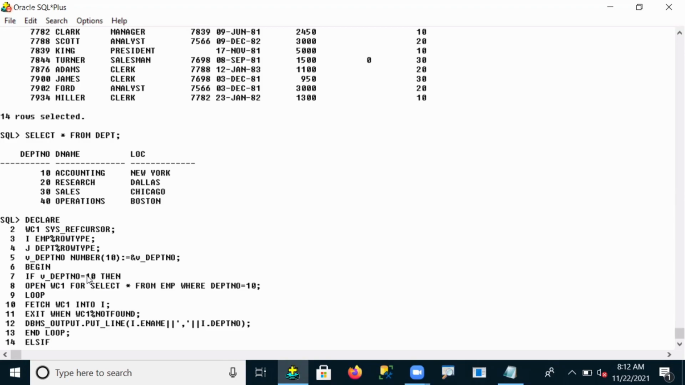The user may not enter department number 10. Suppose the user wishes, yes or no, I can't say exactly if the user will enter 10. It's the user's wish. Suppose the user enters something other than 10. Instead of 10, they can enter 20, 30, 40, 50, any number, because it's dynamic accepting. Whenever you accept data dynamically from the user, it's the user's wish. The user can enter any number, so we can't say yes or no.